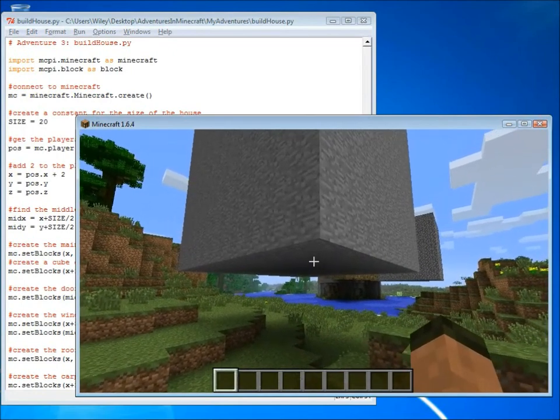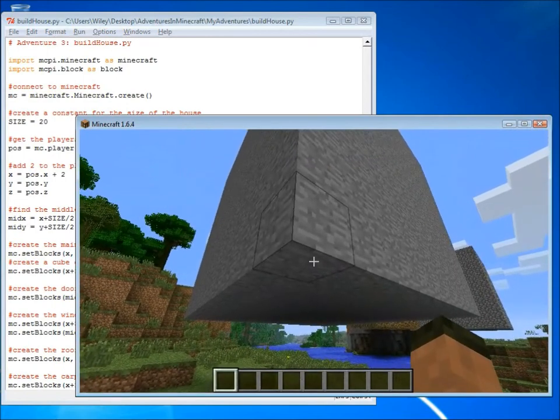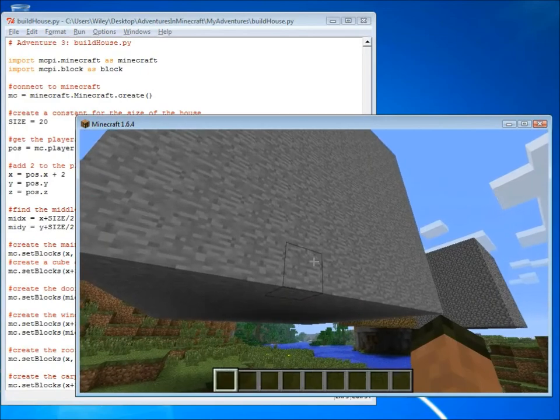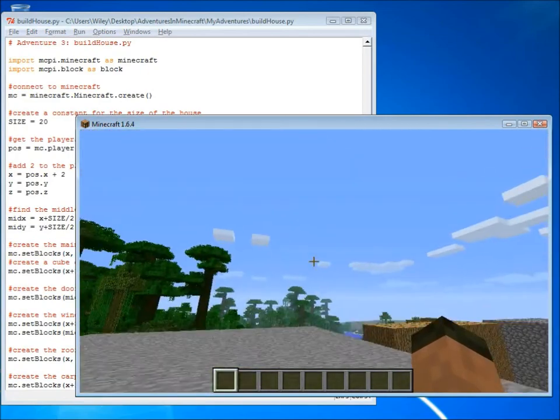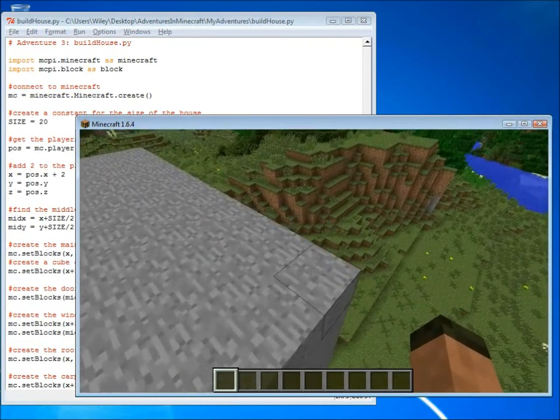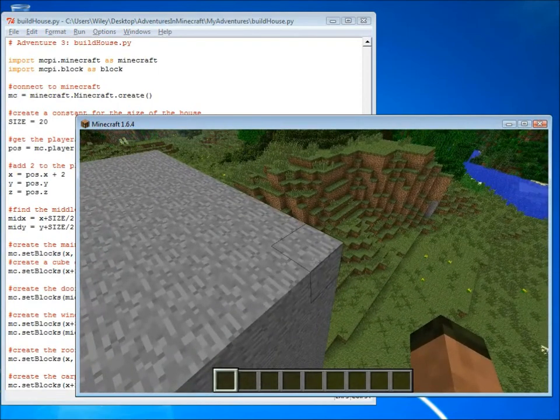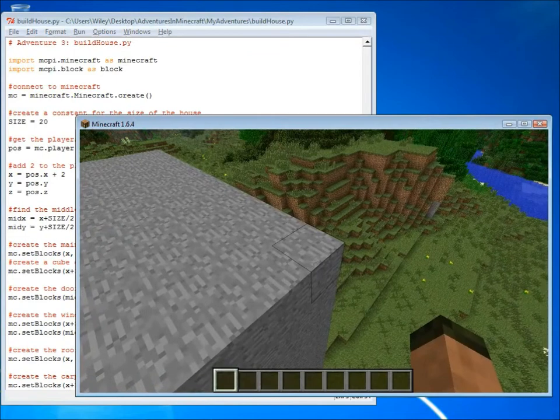Set blocks works by passing it two positions: the position of a block in one corner and the position of a block in the opposite corner. Set blocks then fills the gap in between with blocks.